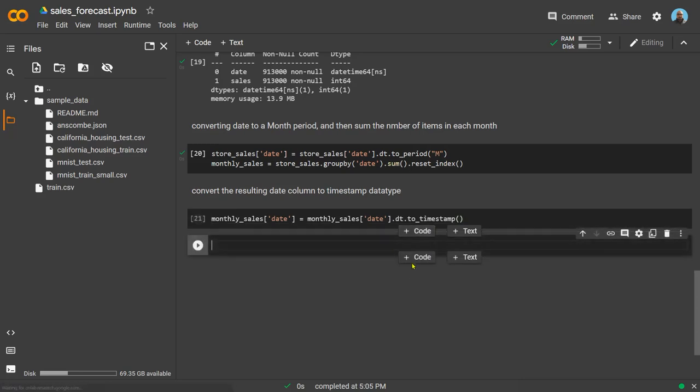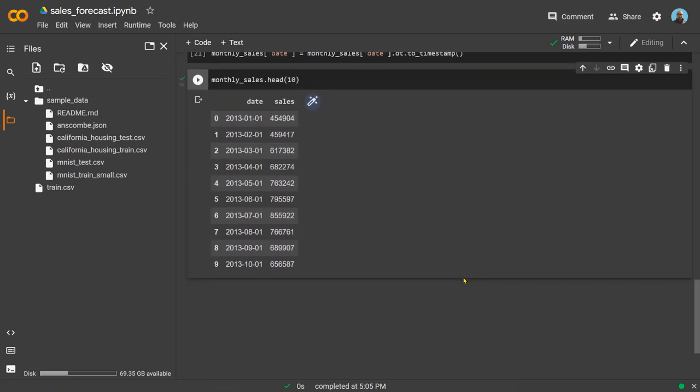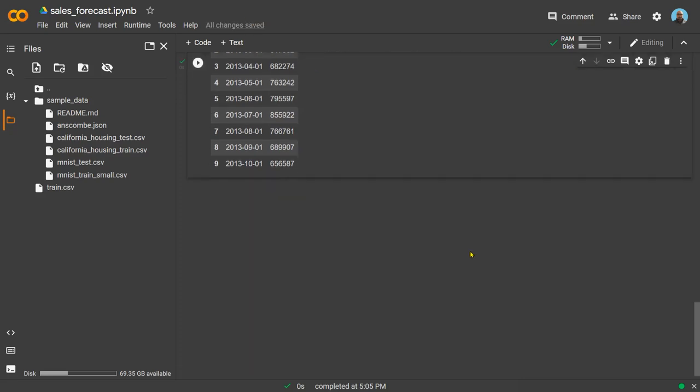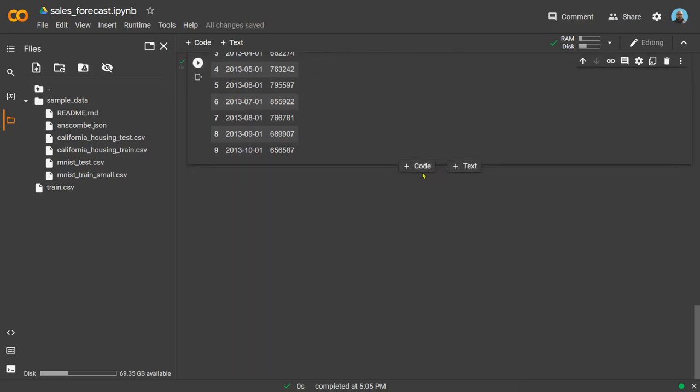Let's actually add another line here, and let's get the head, the 10 heads of the monthly sales, just as a sample, right? So head 10. Perfect, great. So we got the date here, and we got the sales. Fantastic. Let's now visualize the monthly sales of the items.